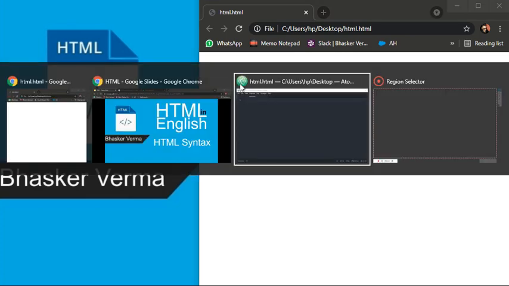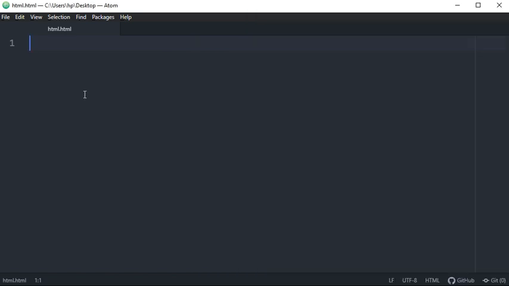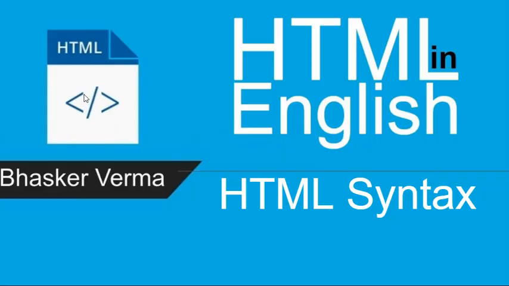So this is my code editor. I'm using Atom code editor and I've already opened our html.html file in the code editor, and the same page is open here in Google Chrome to display the results. So let us discuss the HTML syntax.